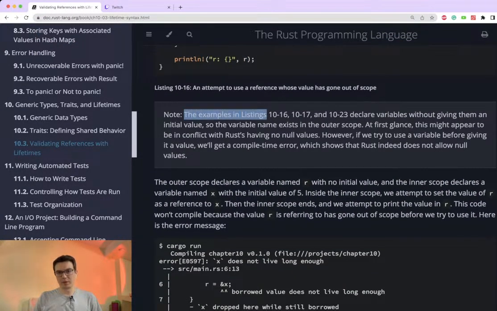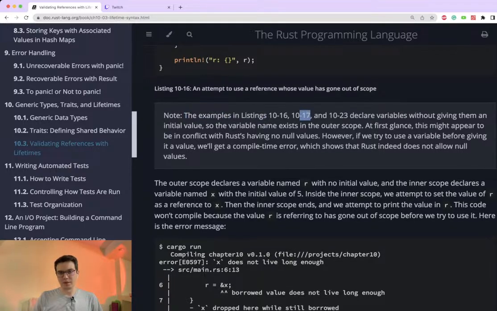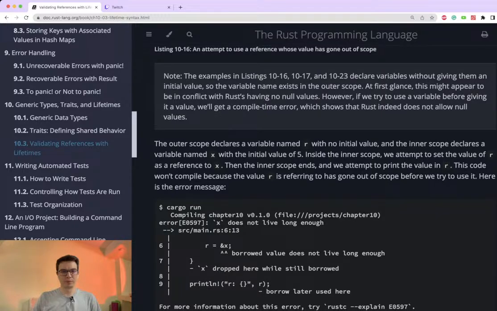So the examples in listings 10.16, 10.17, and 10.23 declare variables without giving them an initial value, so the variable name exists in the outer scope. At first glance, this might appear to be in conflict with Rust having no null values. However, if we try to use a variable before giving it a value, we'll get a compile time error, which shows that Rust indeed does not allow null values. Yeah, that's a good point.